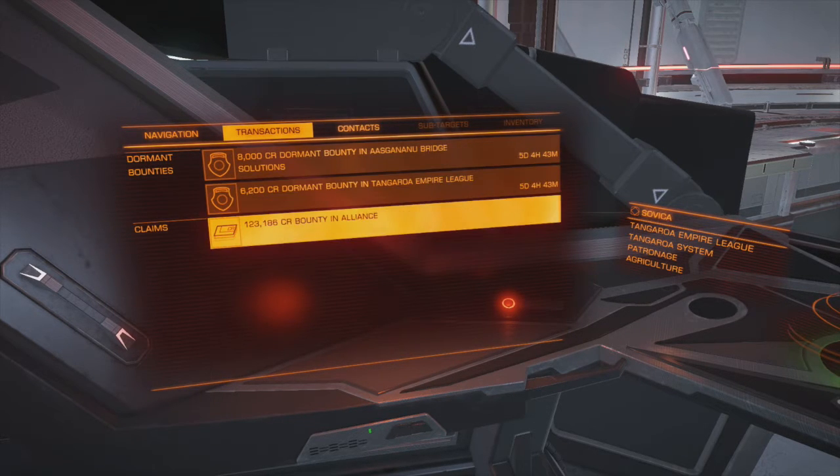Transactions is where you look at your claims and your bounties. And I currently have an 8,000 credit dormant bounty in Musgananu Bridge, so I've got to be careful. If somebody scans me, they're going to say I have an 8,000 credit bounty, and they might decide that I might be worth tangling with. Although, watch out, I've got a Vulture, and I love it.